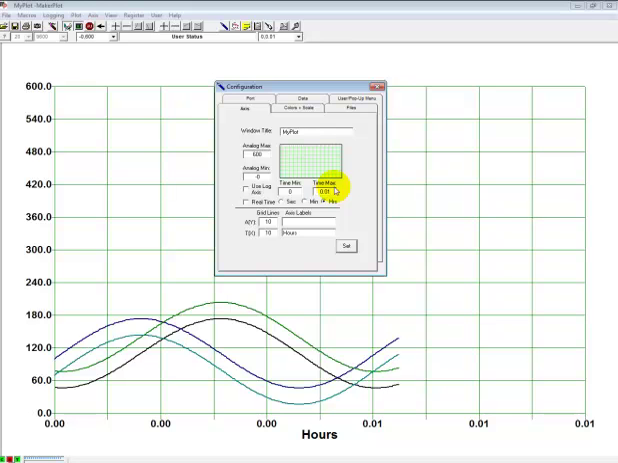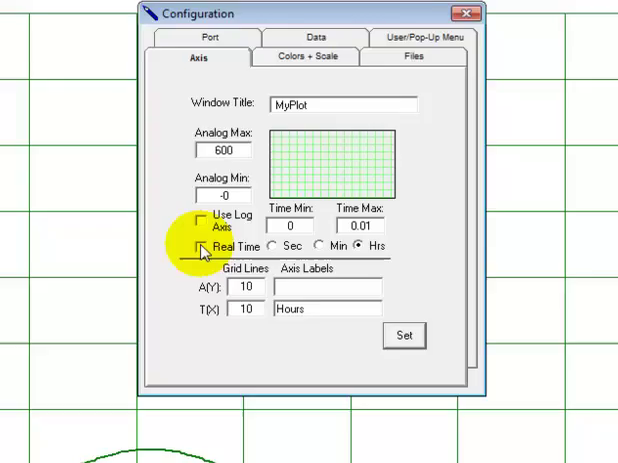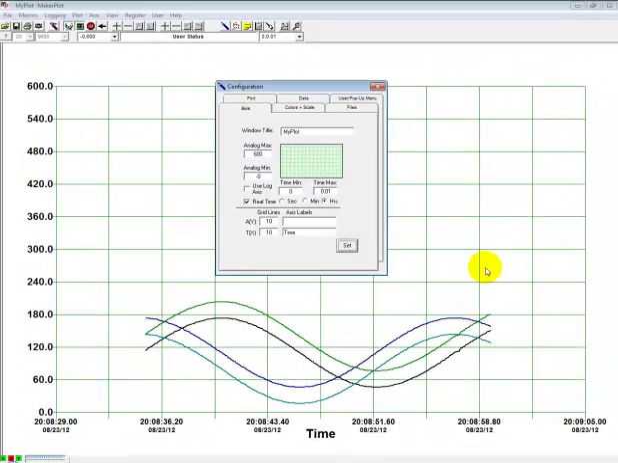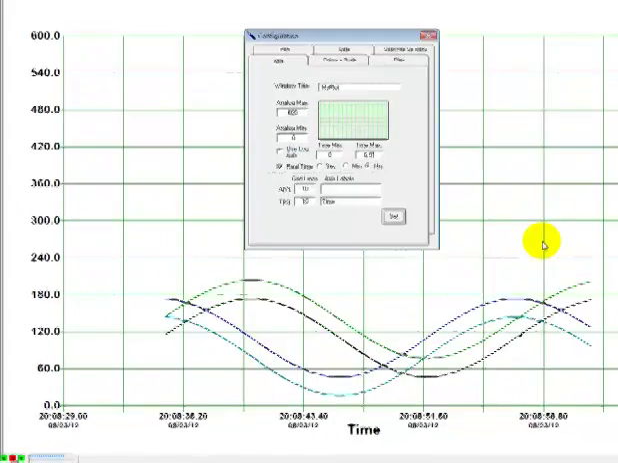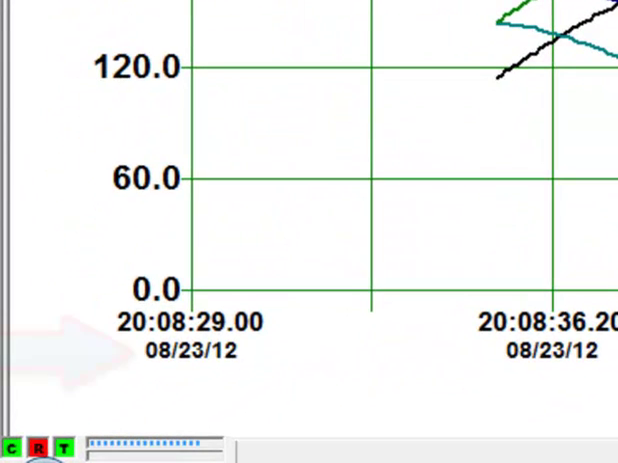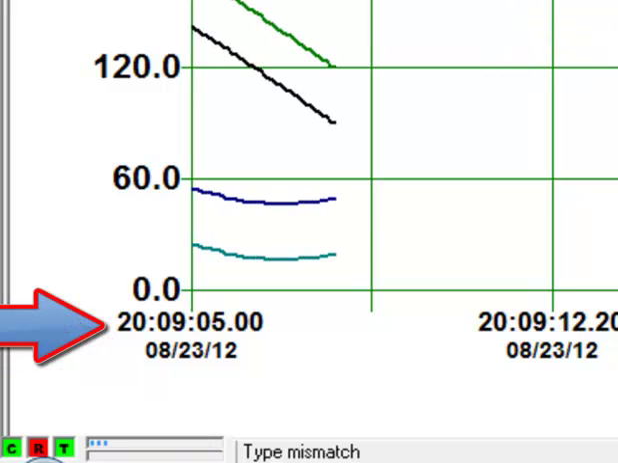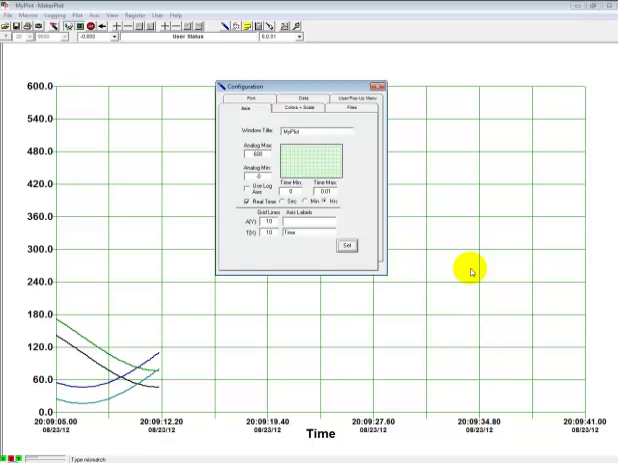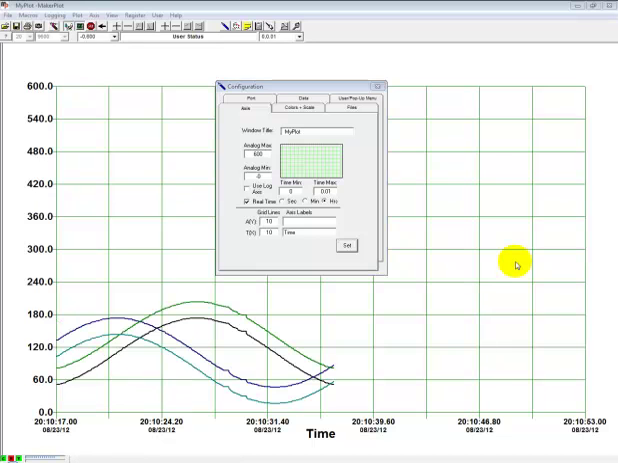Now let's take a look at the real time setting. Just click on real time here and click the set button, and bam, now we're at real time. And it shows the date at the bottom and the time in the 24-hour format at the top. So to sum it up, what you have is a choice of seconds, minutes, hours, and real time.